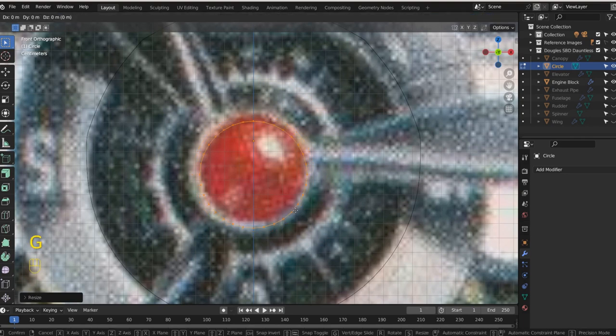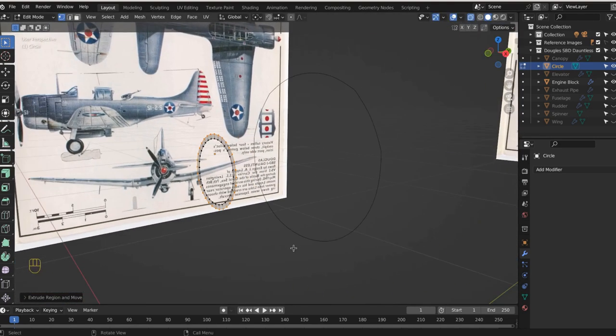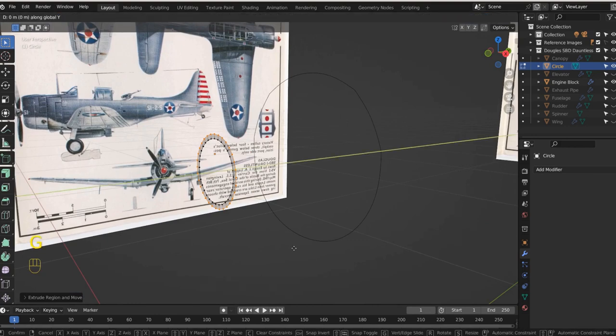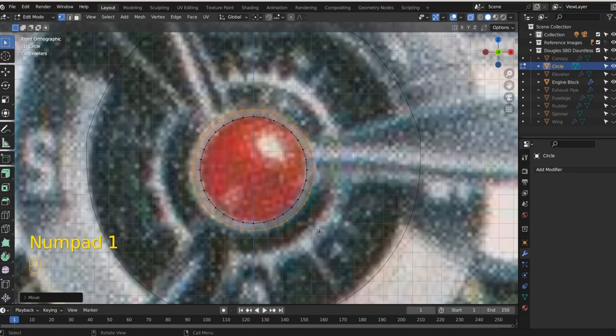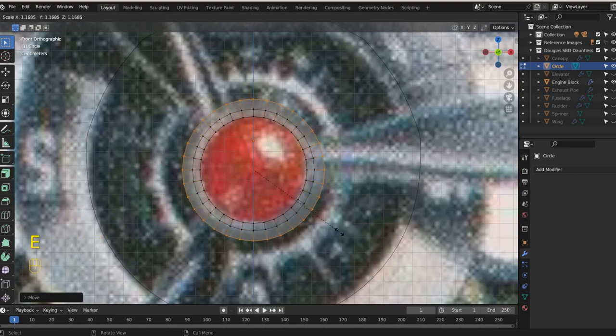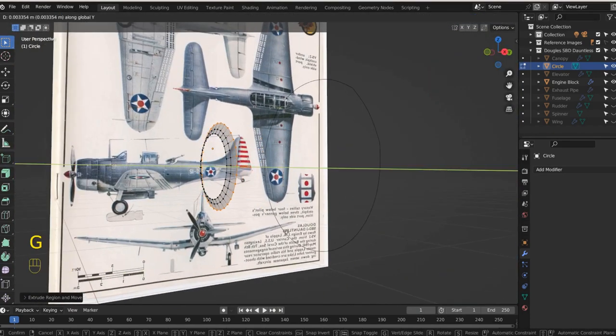Really do whatever you can to make sure that these are around the same size, okay? And then you're just going to extrude with E and then scale it out about that big and maybe move this back a little bit on the Y like that. And then extrude again and scale out like that. And maybe move this back on the Y a little bit.